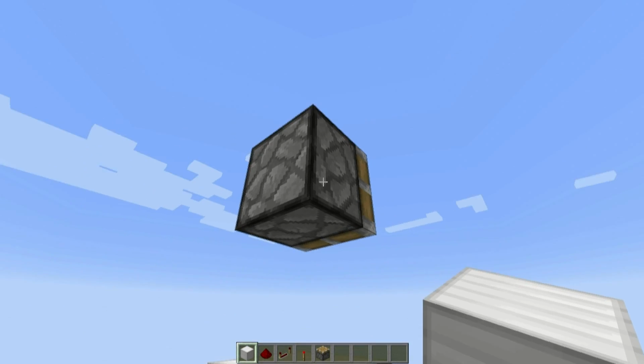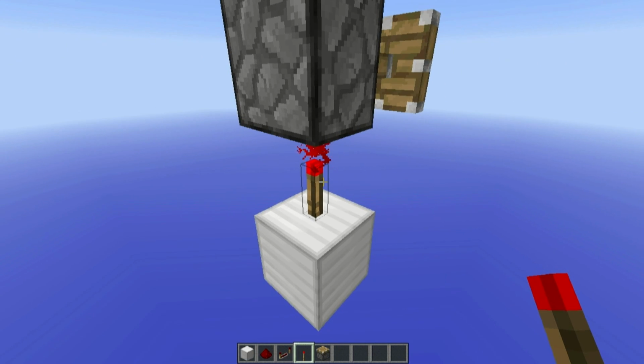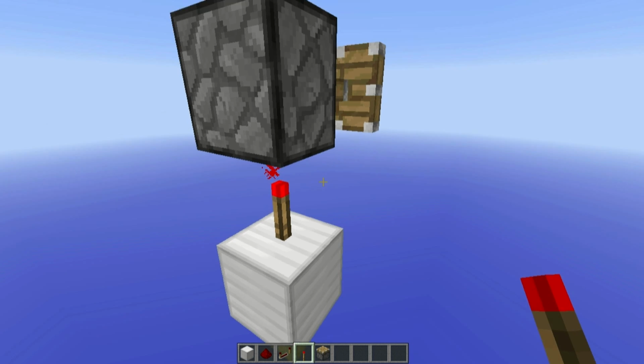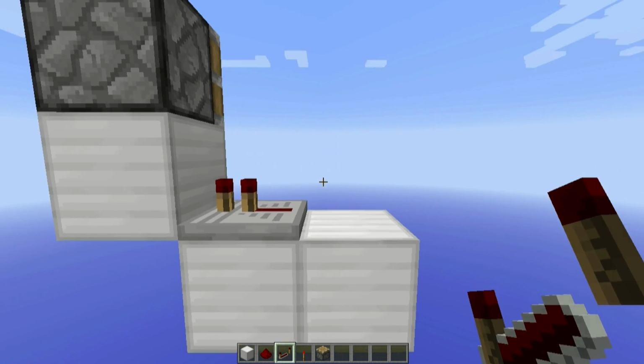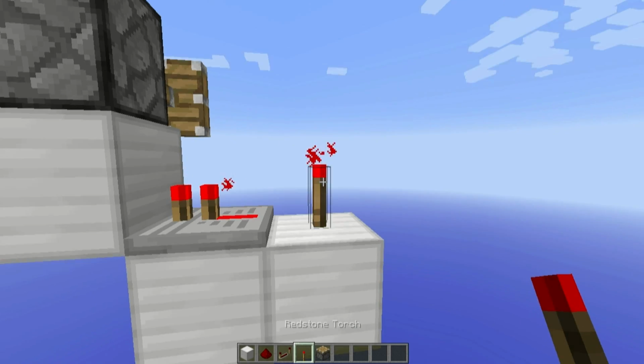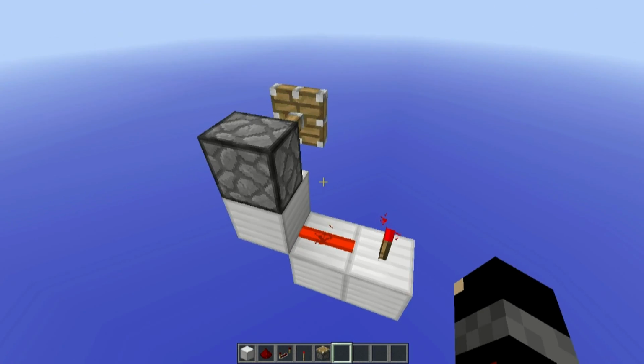If you want to power it from the bottom, you can place down a torch and use it as an inverter. If you don't know what this is, take a look back at the Redstone Basics 1 video where we talk about repeaters and torches. Or you could just power this block with a repeater or with redstone. Both of them will work and the piston will extend.